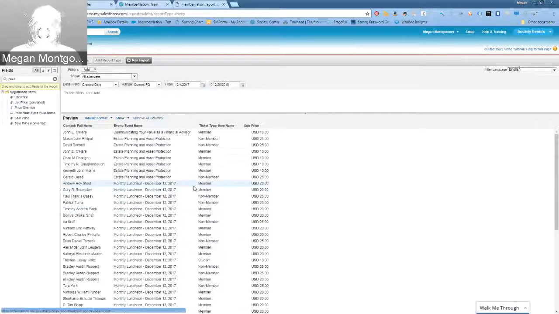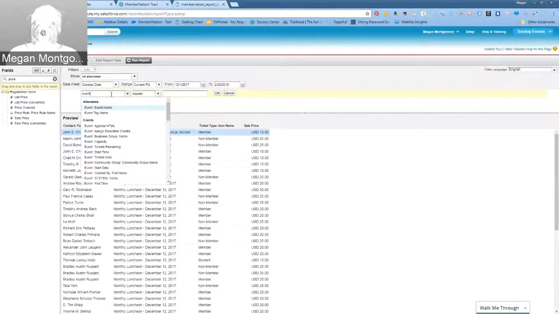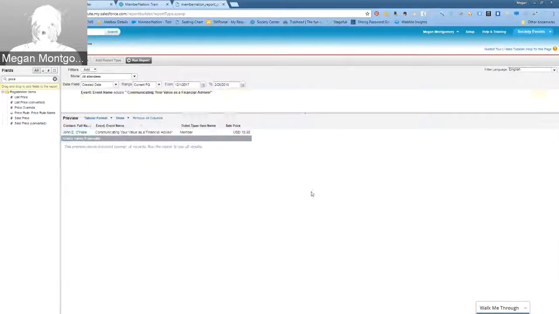So once you've got some fields in there that you want to pull in, you can decide, again, if there are any specific filters that you're looking for. In this example, we're going to say that we want to pull in just individuals who registered for this specific event here. So we're going to add a filter. And we want just individuals where the event name equals this.